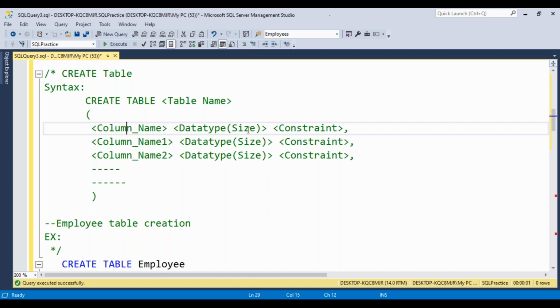How many size of values you can define into the column? Then constraint. What are the rules you can define on a particular column? Rules means, a simple example: if you want to have no duplicate values, I can provide a primary key constraint. I don't want to allow blank values.